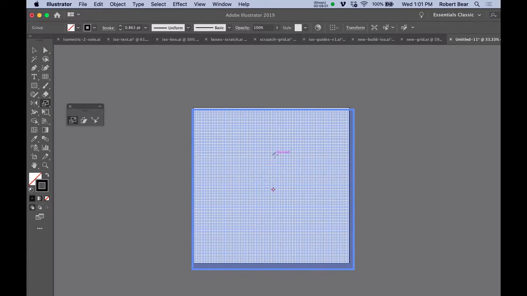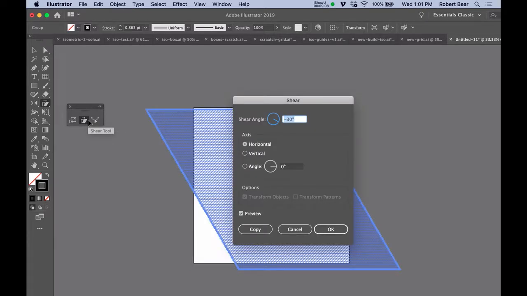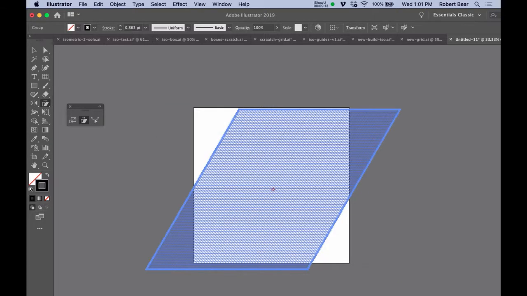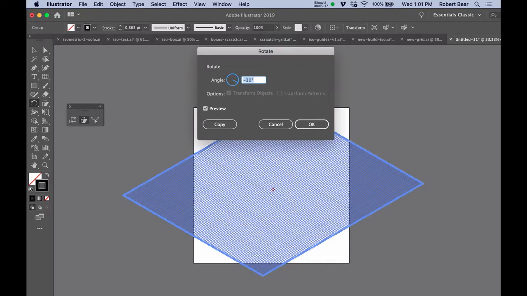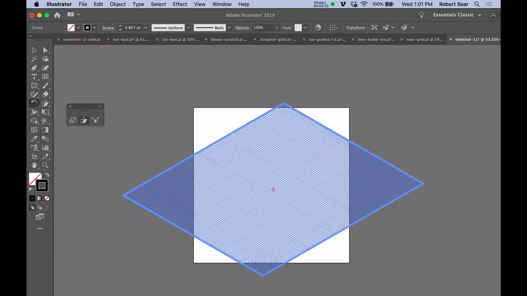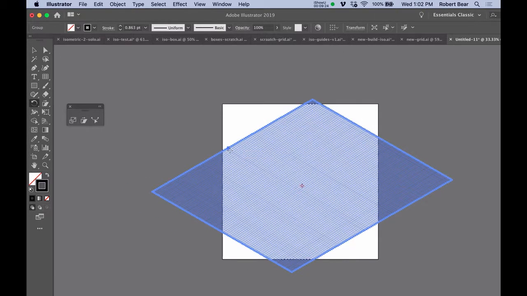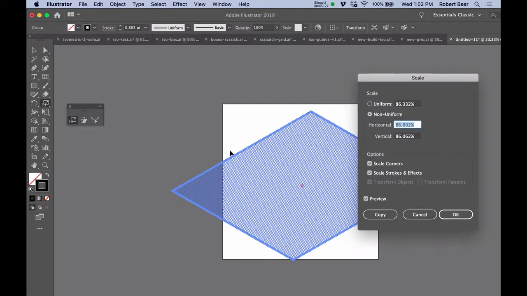Okay, then we're going to go to the shear tool and do the same thing we did before. So double click on the shear tool. In this particular case, we're going to go 30 degrees positive. Then we're going to go to the rotation tool and rotate this negative 30 degrees. Okay, so I have something like this. So from this point, I'm going to go to the scale tool and just scale this whole thing up. If I Shift-Tab backwards, that'll go up or down. So I'm going to go, let's make this 120%.